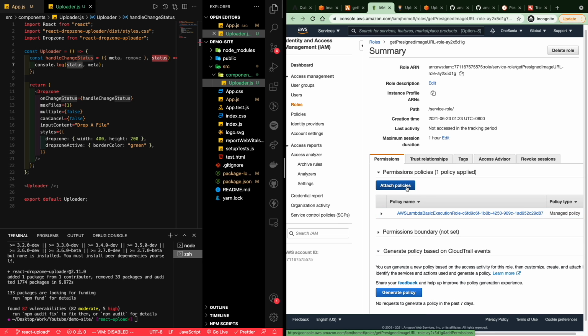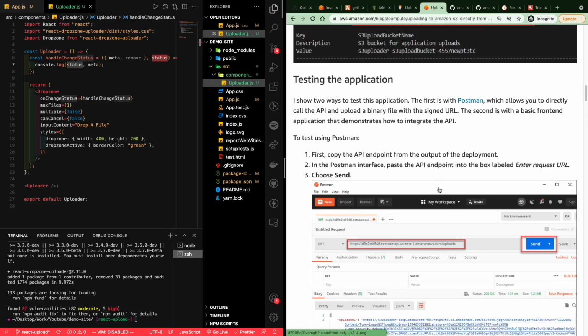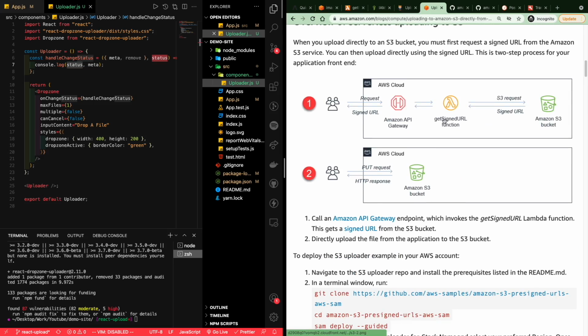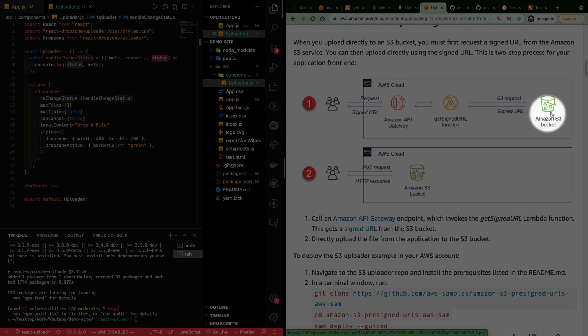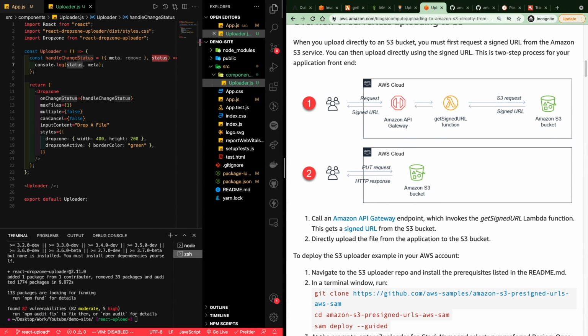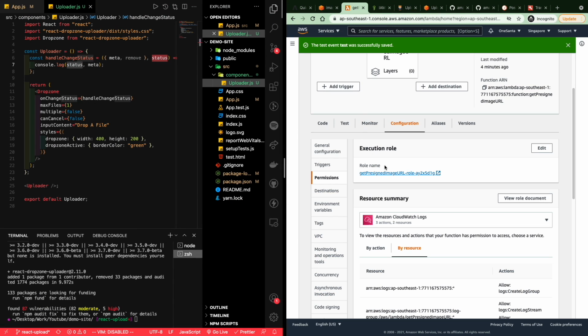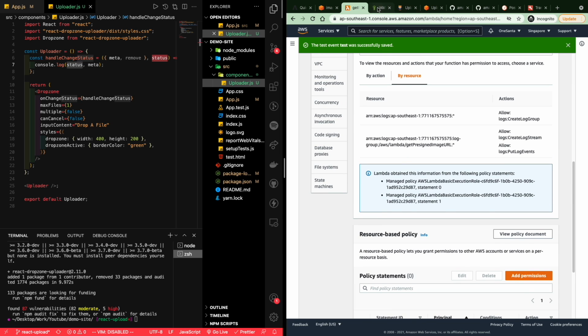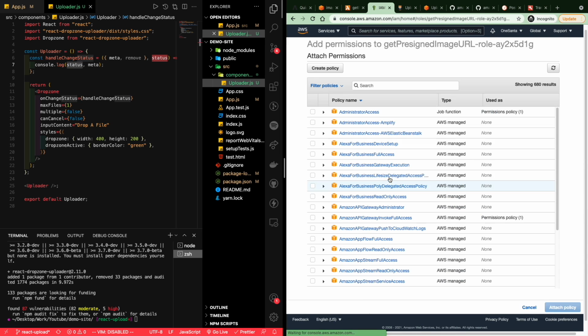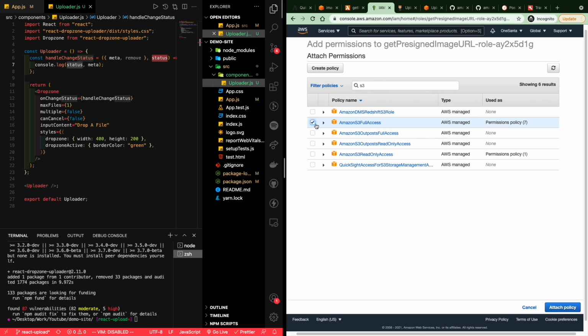But right now we need to give it access to S3 because that's how it's going to get the pre-signed URL. If you remember from the tutorial here, from the Lambda, you need to access the bucket. So in order to make this work, we need to grant this role access. Over here in IAM, we can attach a policy. In this case, I'm just going to go with S3 full access because this is just a demo. But if you are using this in a real application or in a production environment, then I would suggest you actually grant the least privileged access.